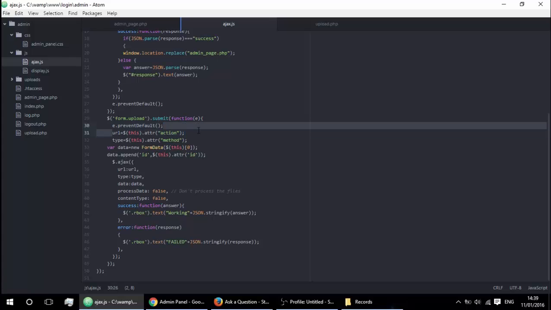We're getting the URL of action, which is the PHP file name. We're setting type, which is the post method. And now, if we want to upload files, we create a new variable. I'll name it data. You can name it anything you want. We'll just have to specify it here.